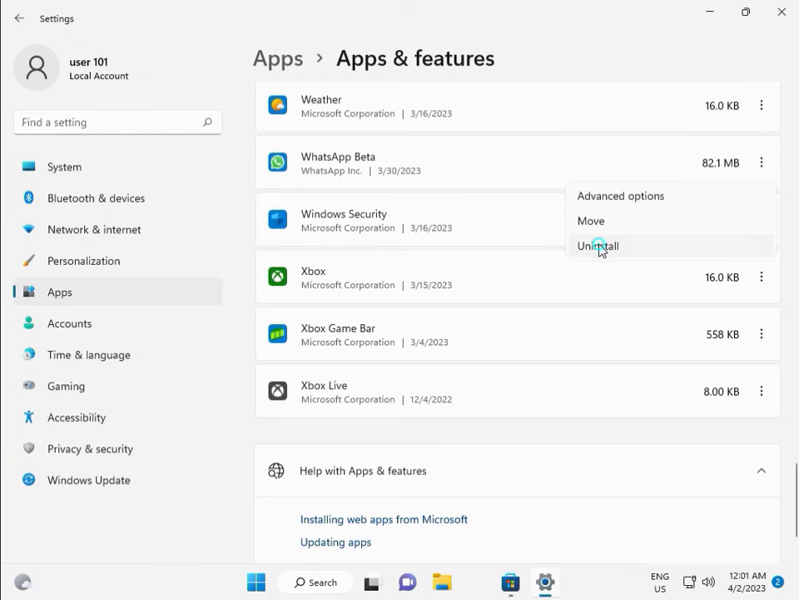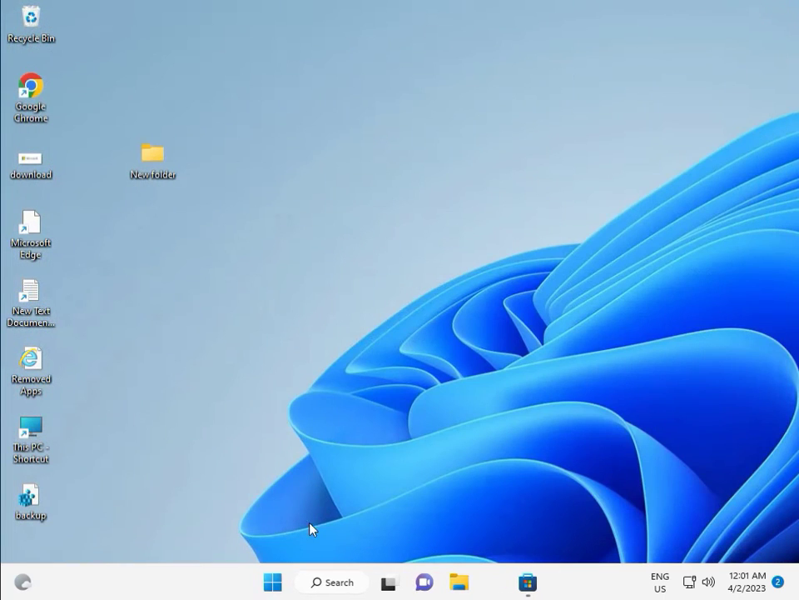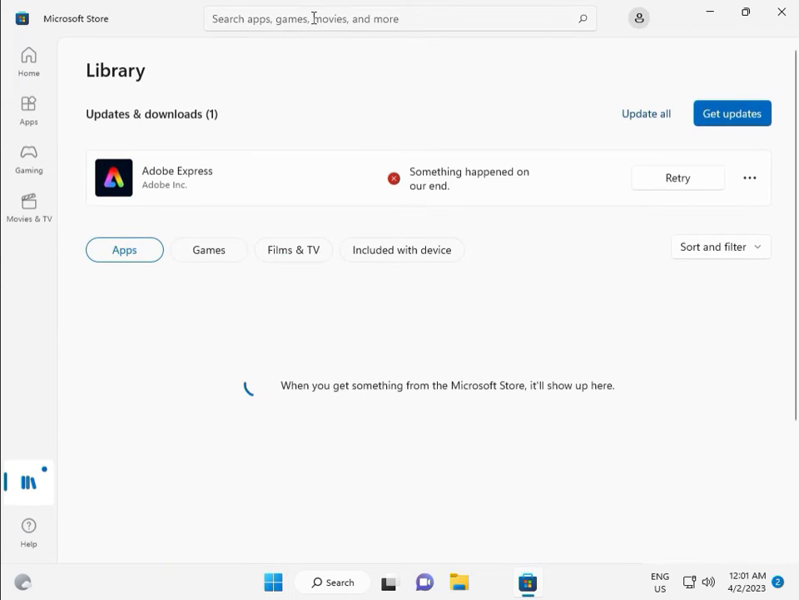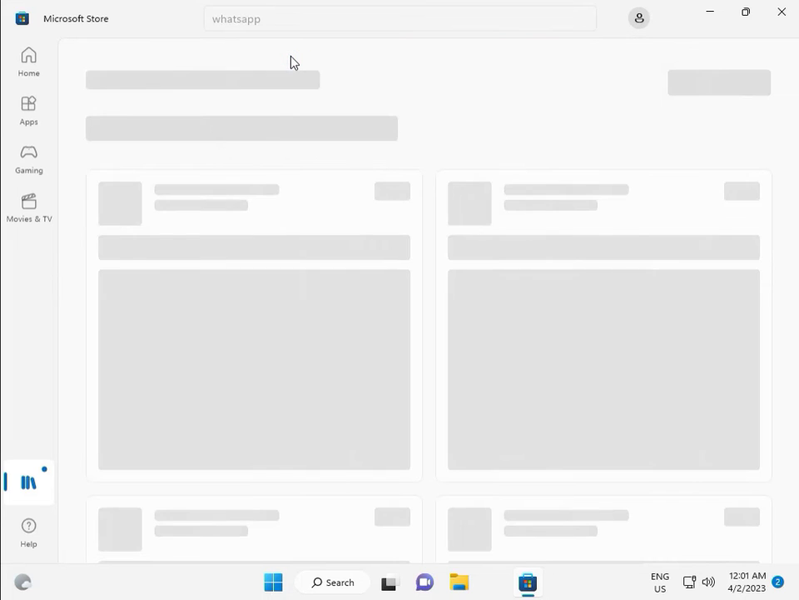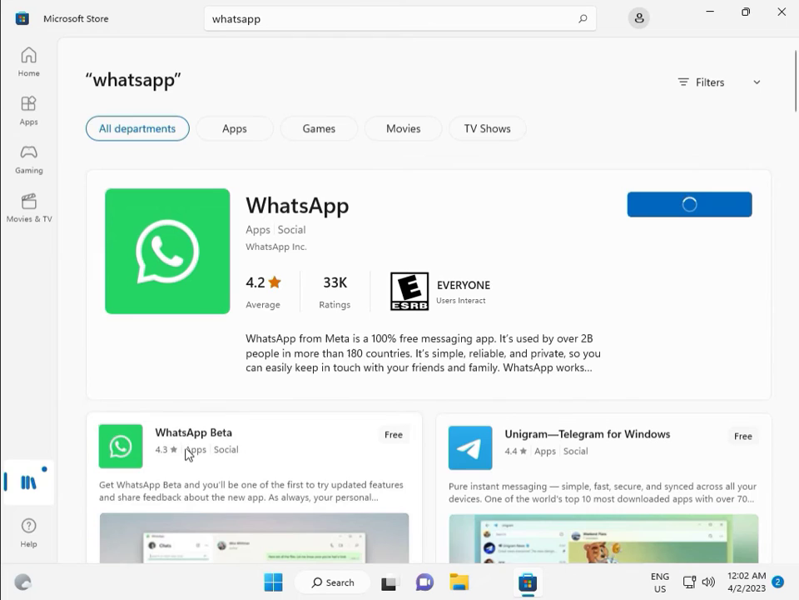Then close. Then, guys, click the start button and open Microsoft Store and search for WhatsApp again. Then, guys, click get. A beta version is also available, so you can try the beta version, no issue. This is actually the latest, okay.